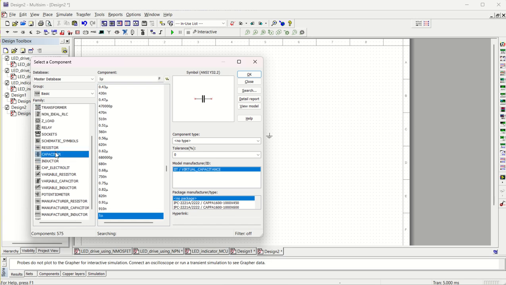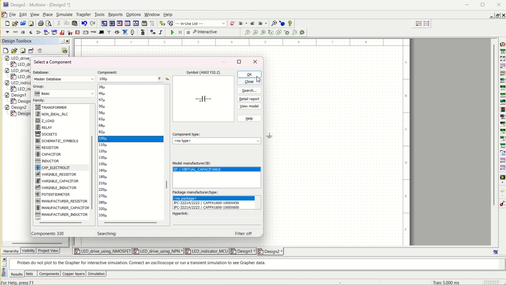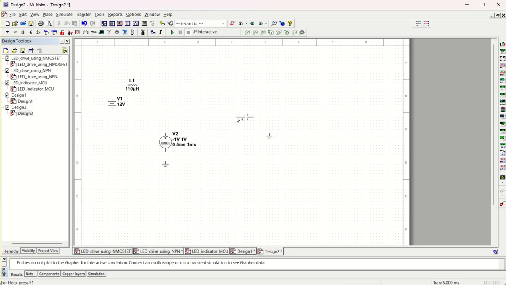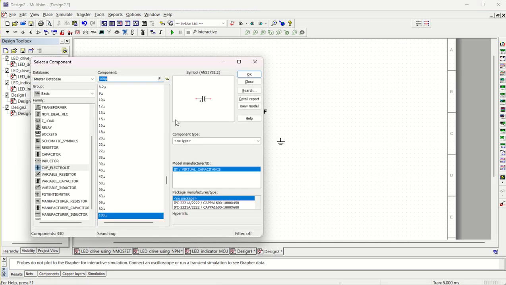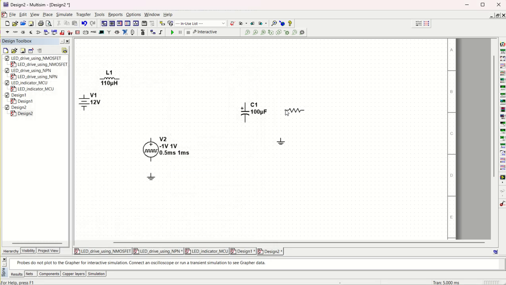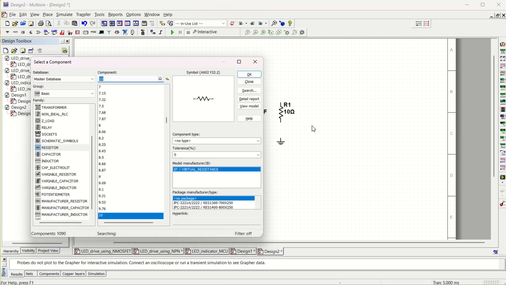Now coming back to the capacitor, let us say I'm going to put an electrolytic capacitor. So electrolytic capacitor is here, and if you want, you can increase it to, let us say, 150 microfarad, or let us say 100. Press Control R to rotate it, and then put a resistor. So the resistance, it will be, let us say, 10 ohm I am going to put.